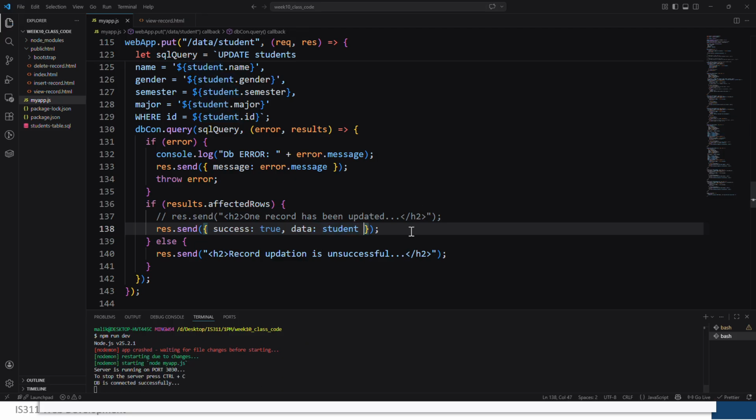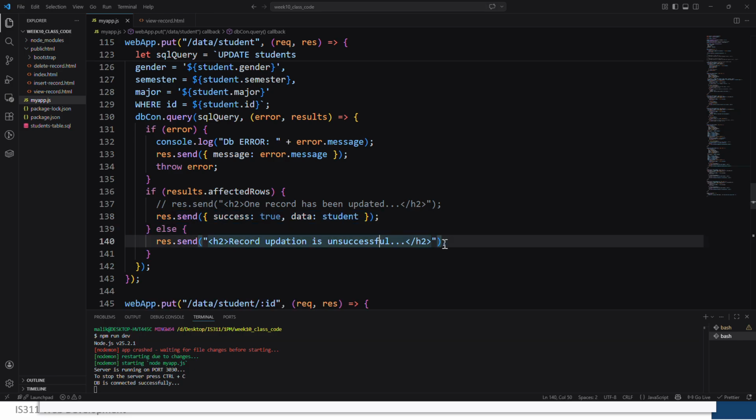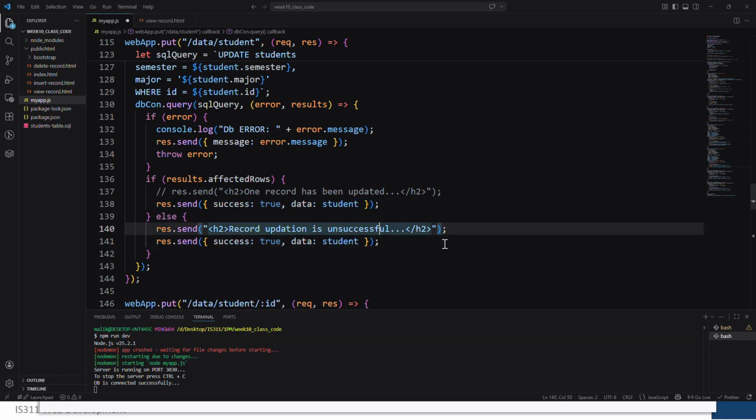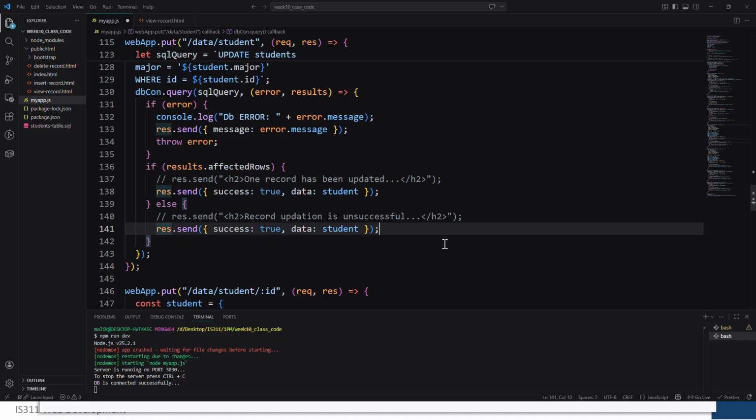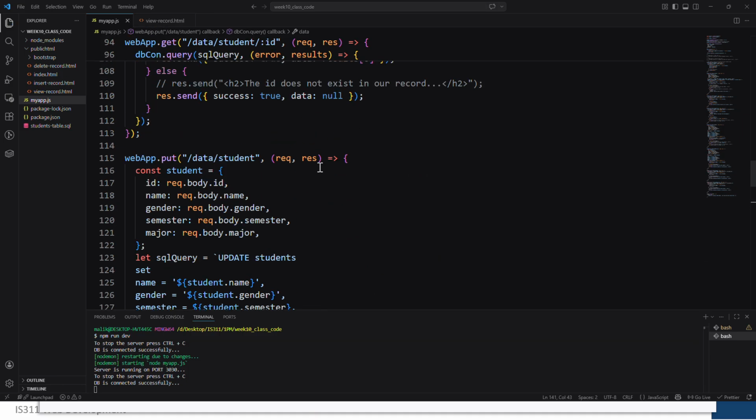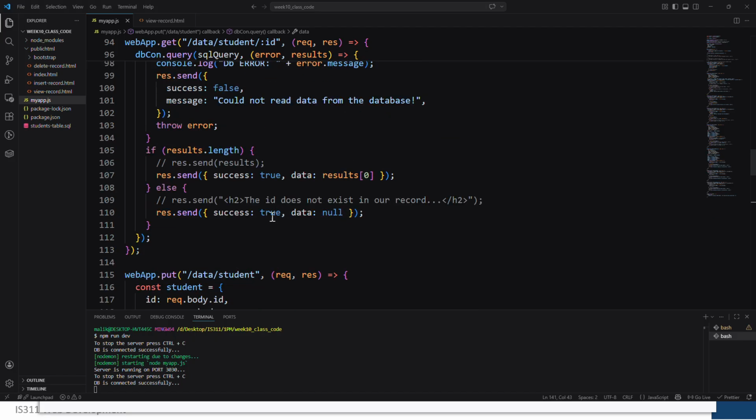Okay, so that is all done. In case we are unable to insert the record, rather than sending this, we are going to send back that null value, and we also make it true. The other thing is, if I try to see that, we are also sending the true.